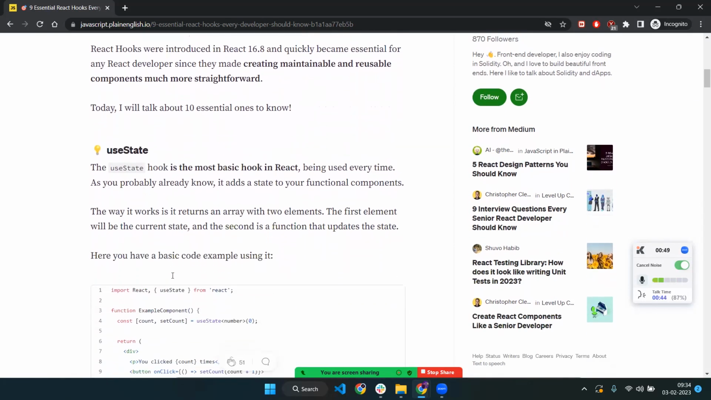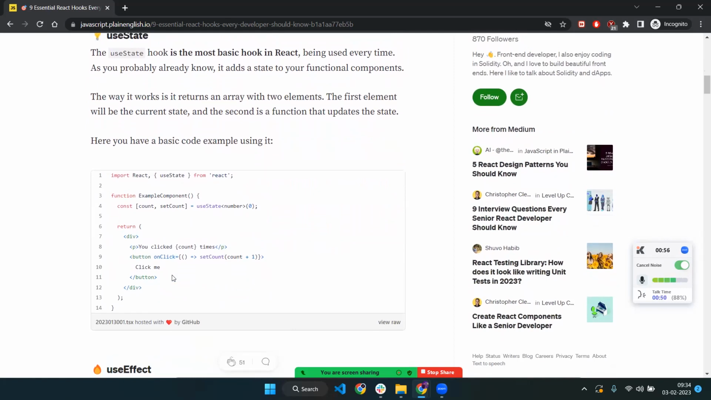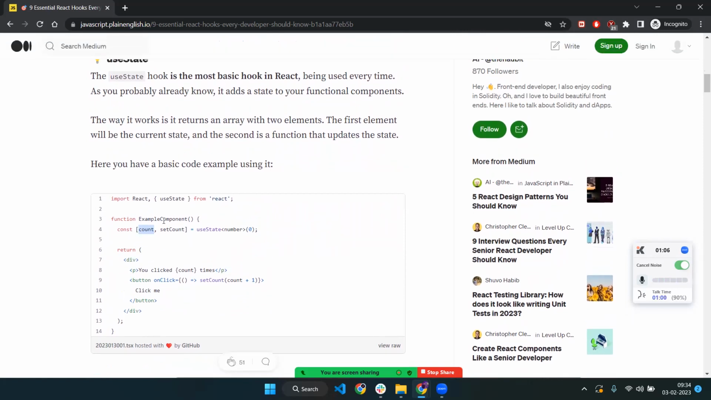So the first hook that comes into the picture is called useState. Whenever you learn React, you must have learned the useState hook. The useState hook takes a variable called count and another variable, a dispatch function called setCount. And we have to define the initial value.